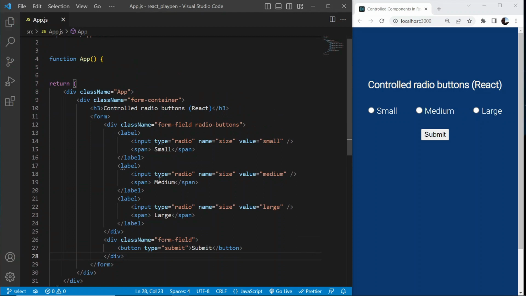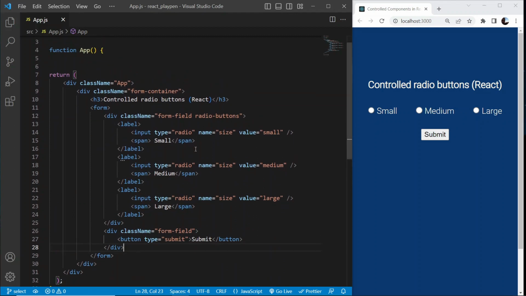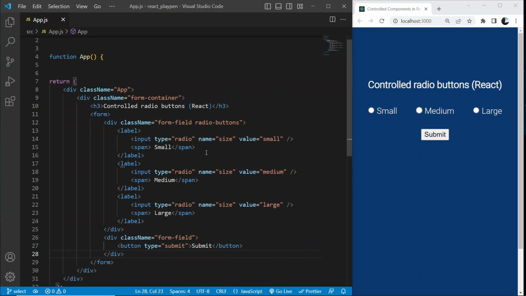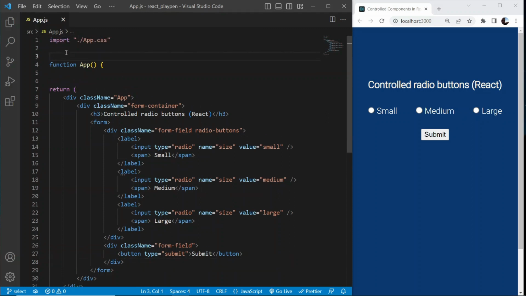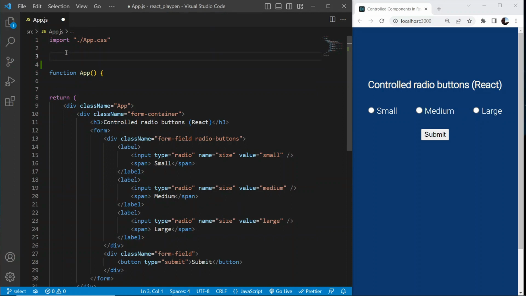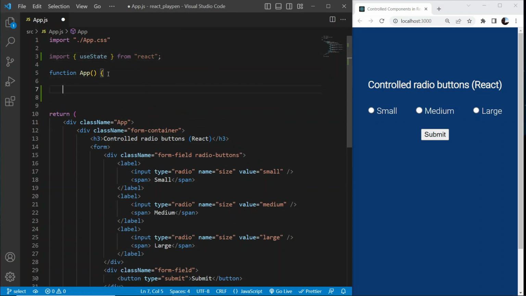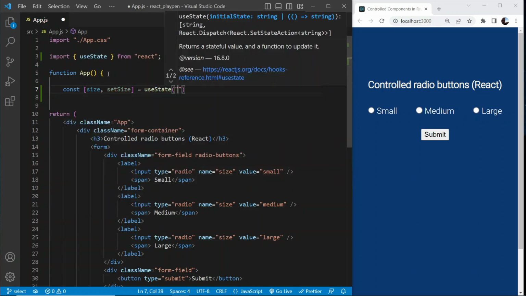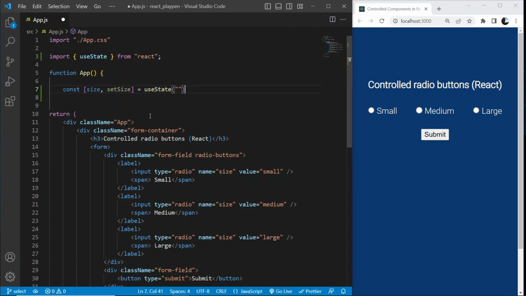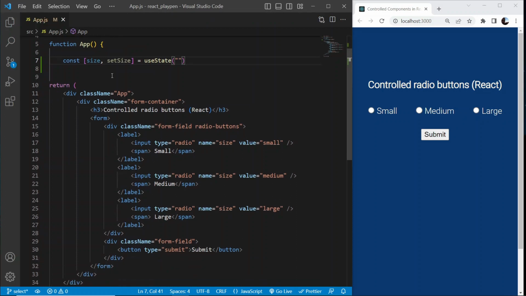Alright, so our first step in making these radio buttons controlled components is, of course, to set up our state, right? Because a controlled component is dependent on the state of the component. So let's go ahead and import our useState hook. And we're going to set up our state here. So I'm going to say const, and I'll just call it size and setSize. And initially it's going to be an empty string. Perfect. So our state is ready to go.